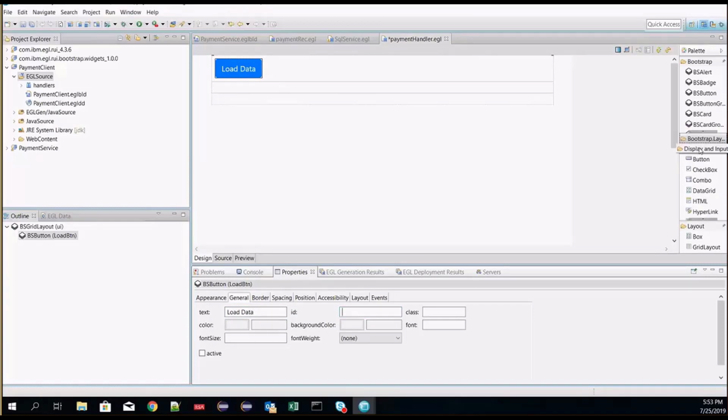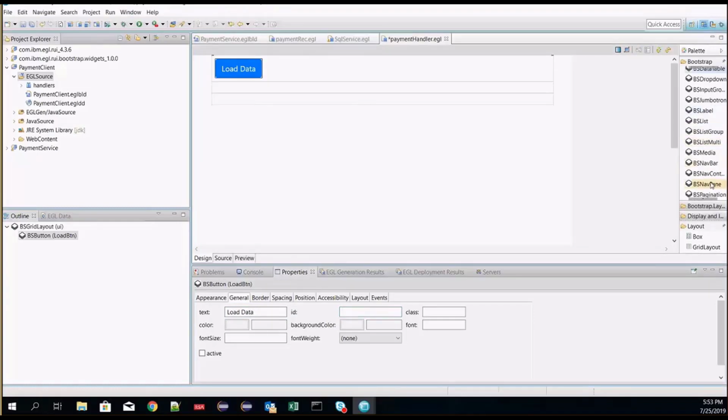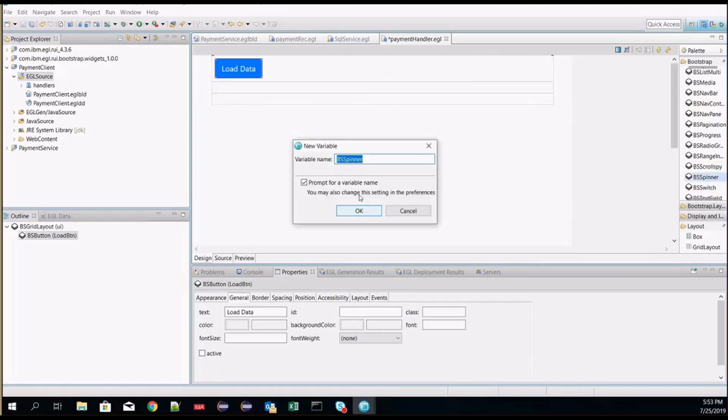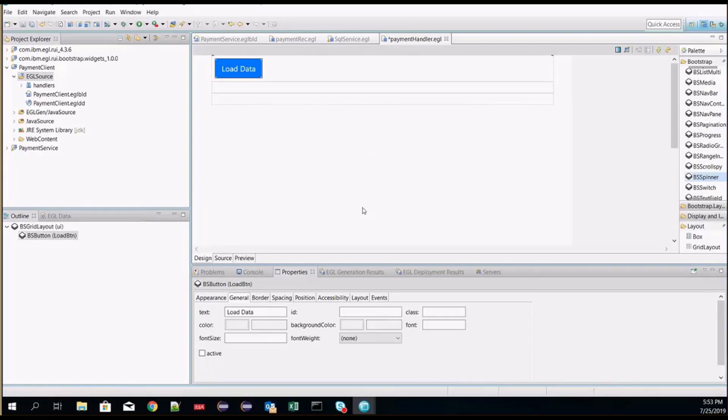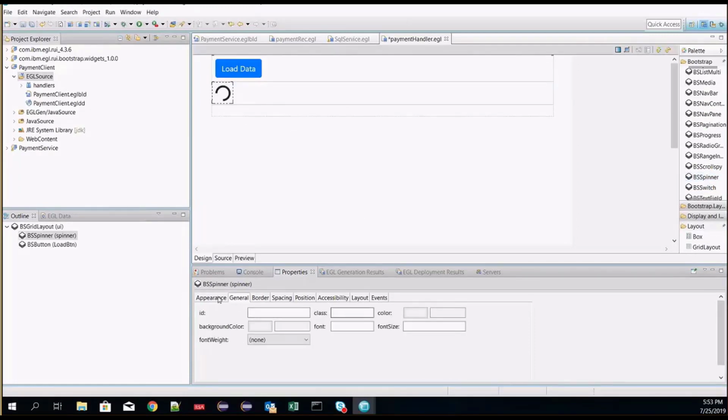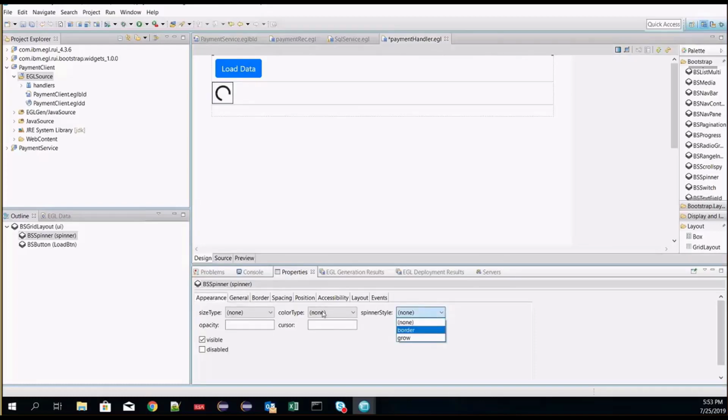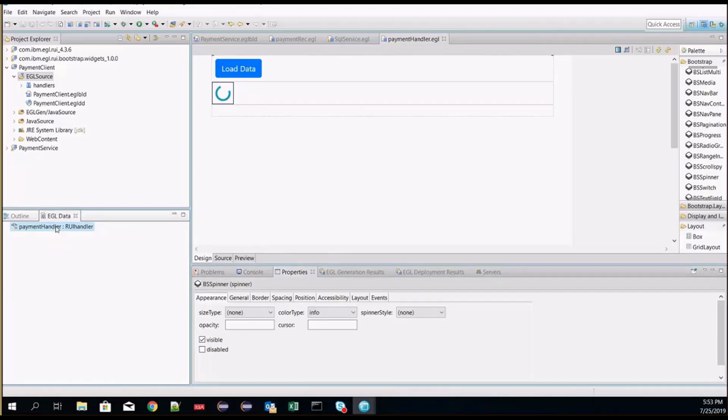In the second row, we will put a spinner there, which will indicate if the data is still loading from the database. So we will set the color style. Then in the third row, we will have a data table to display the data gotten from the database.